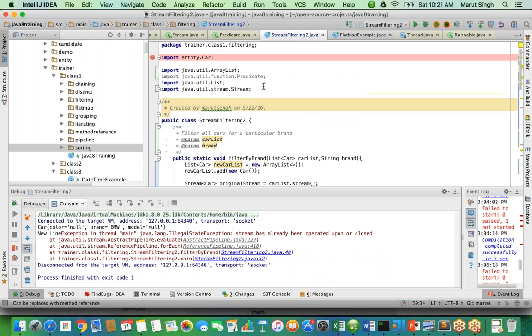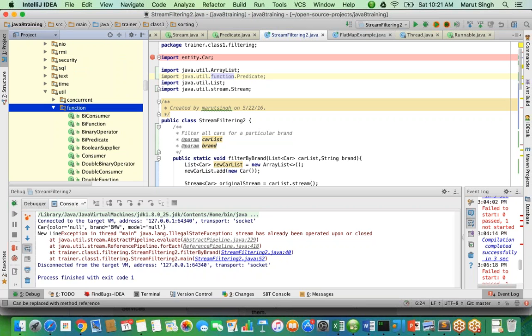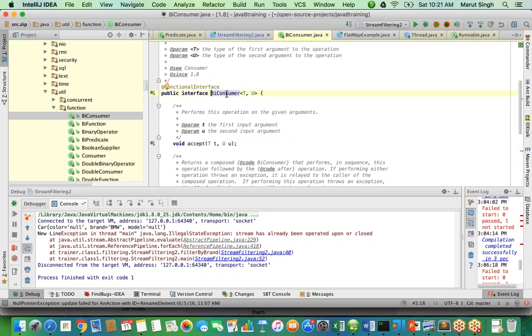All the other core interfaces in java.util.function, and there is a large number of them, you don't have to get confused by this. There are many interfaces here, but they are more or less specific versions of these four interfaces. They are primarily derivations from these four interfaces. For example, you have BiConsumer, which is nothing but a consumer that takes two inputs rather than one input.